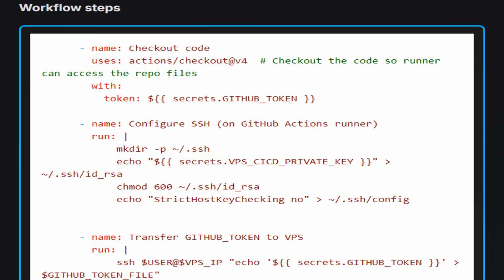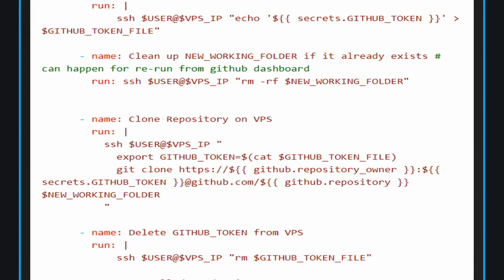This section outlines crucial workflow steps involved in the process, including actions to check out code from the repository, configure SSH for secure access, and transfer necessary credentials to the VPS. The workflow continues by detailing commands to securely transfer the GitHub token to the VPS for operational use in later steps while maintaining security by deleting it afterward.